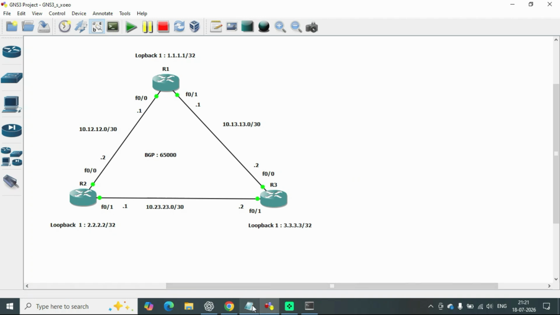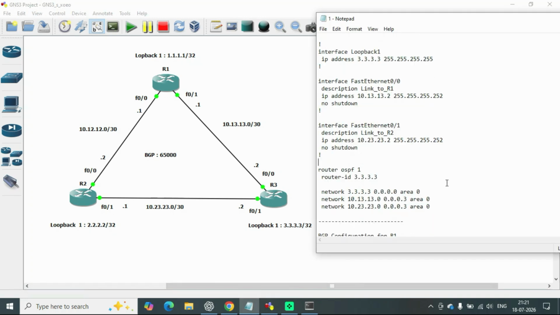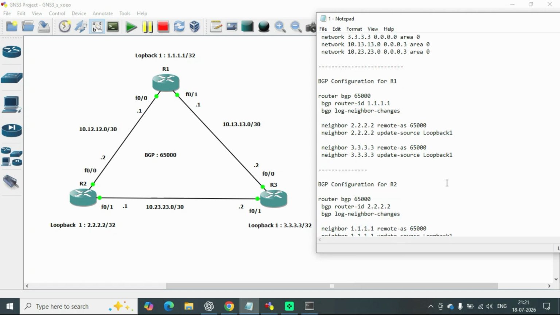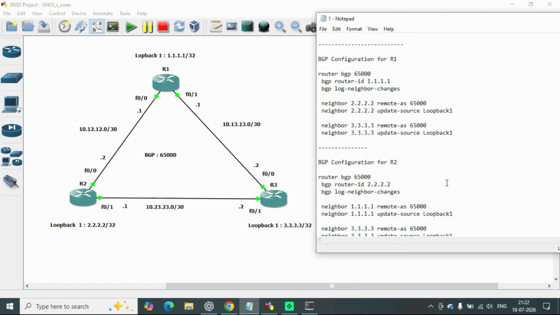Okay, so I have also pulled out the configuration for BGP in the notepad. First we will try to understand the configuration, then I will go ahead with the configuration on the routers. Okay, first thing is on R1, this is the BGP configuration. We are using the AS number 65000. This is the BGP router ID 1.1.1.1.